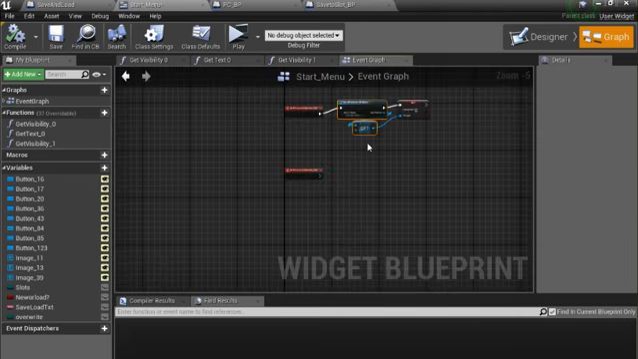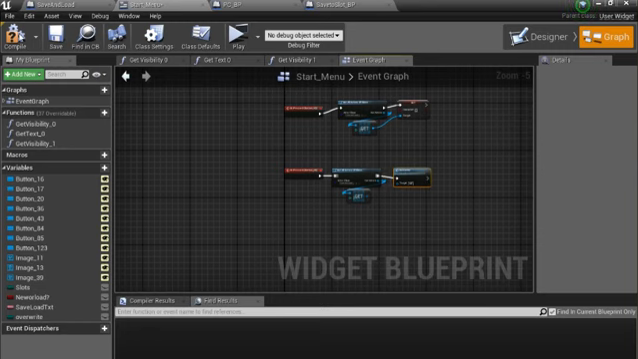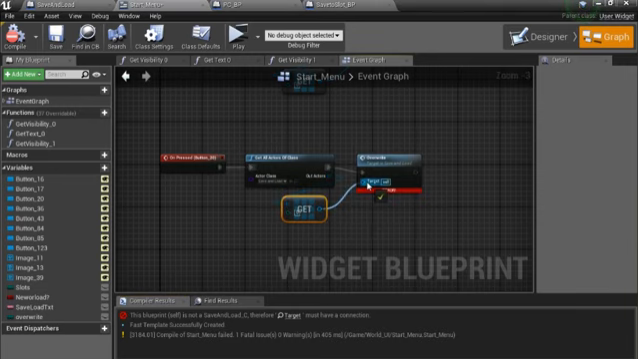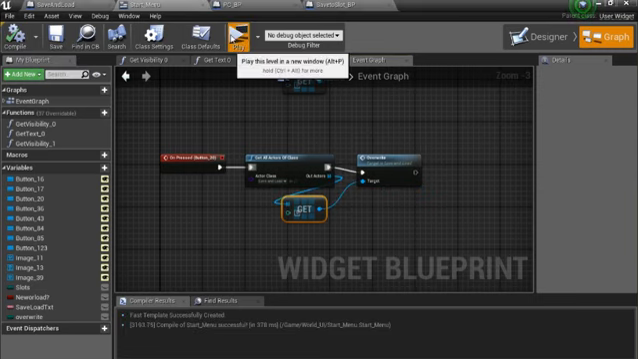Let's copy this one here. And we do the override event here. Compile, save, right. And let's check.